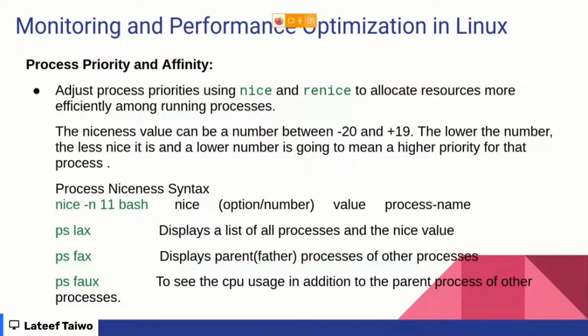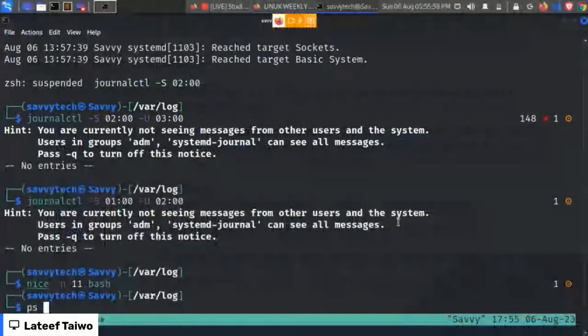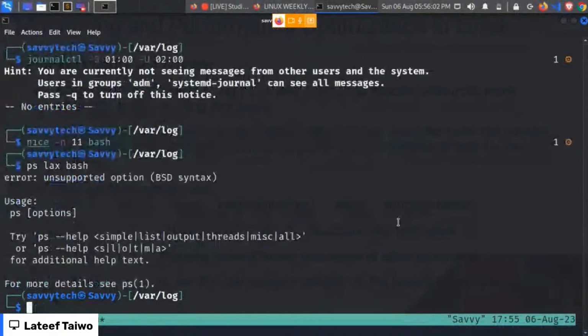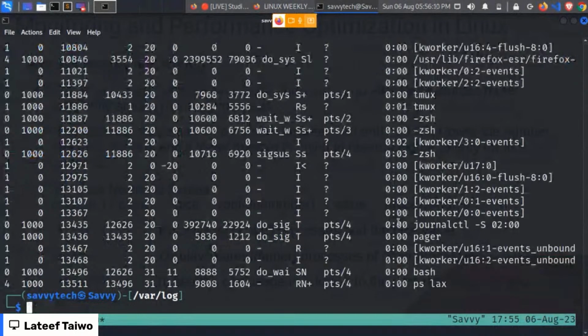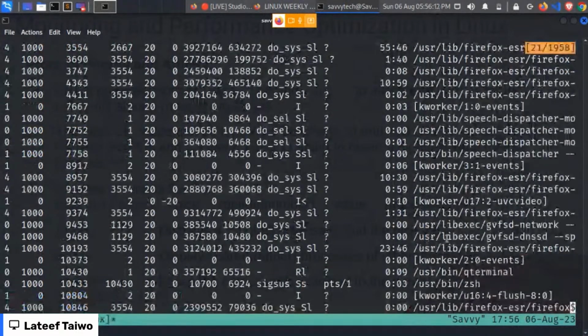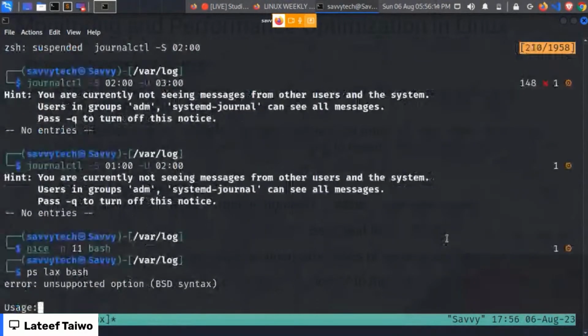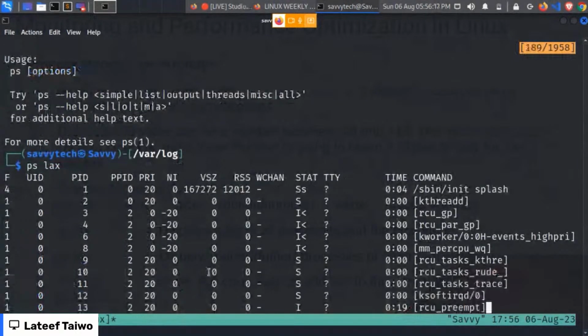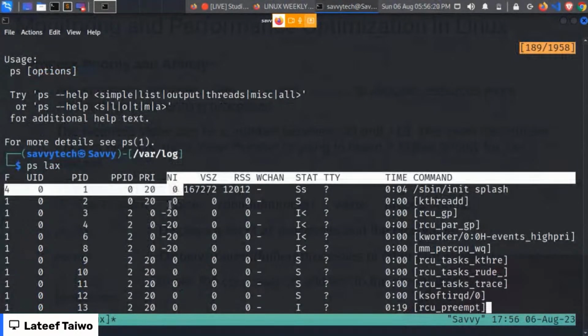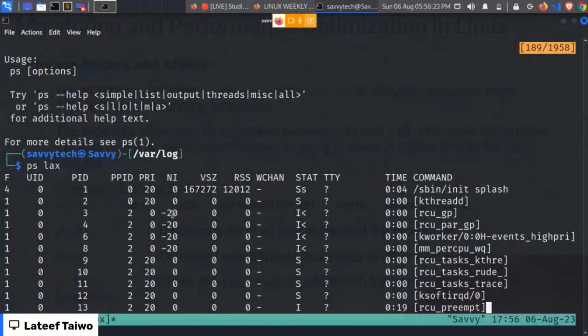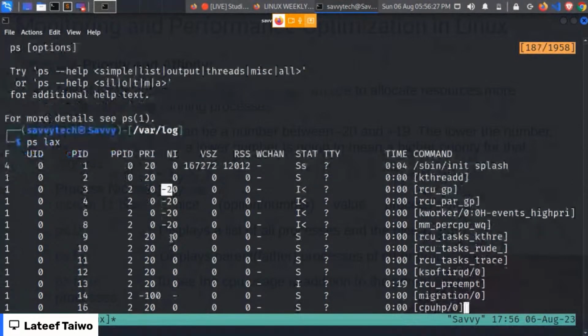So we can actually check the list of all processes and their nice value with ps lax. Let me pass the bash command to this. Let's see what will come up. Okay, I have to grep for the value. ps lax would list processes including their niceness value, and we will see that under the nice column, NI. So you see that value there. This is -20, the niceness value of this command, and we have other niceness values.